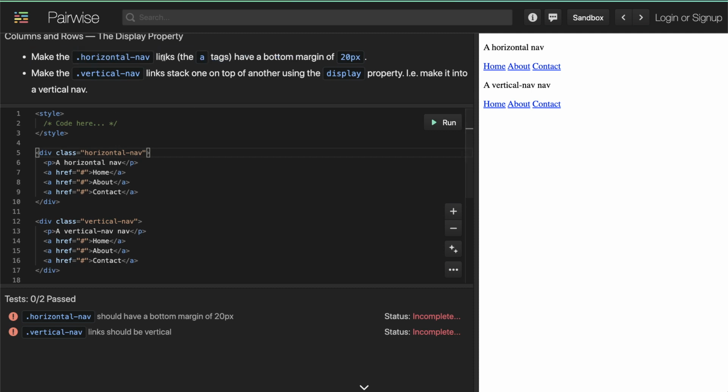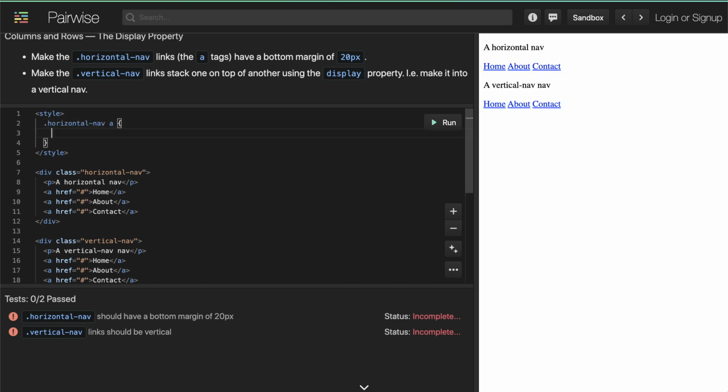Make the horizontal nav links, those are the A tags, these ones, have a bottom margin of 20 pixels. All right, so we can do that pretty simply. Go into our code here, horizontal nav, A, so all the A tags in horizontal nav, and we want margin bottom of 20 pixels. All right, did we get it? Let's say 200. All right, it is not working as expected.